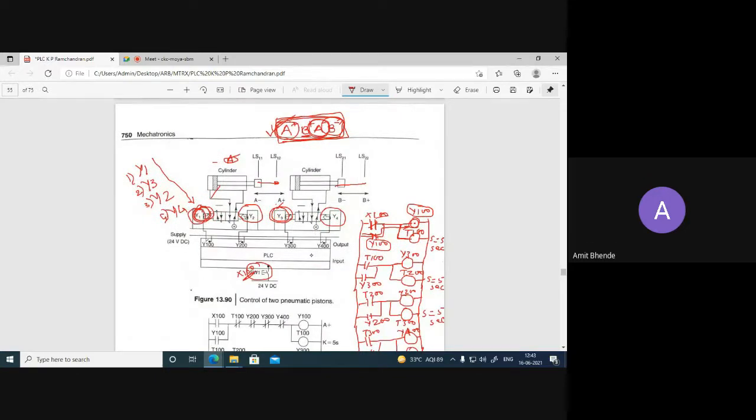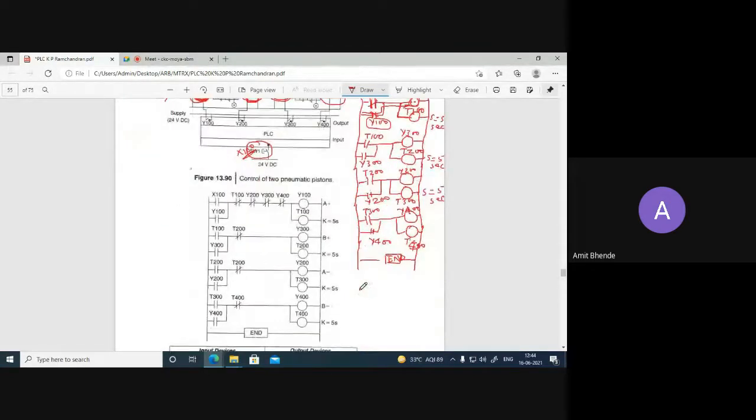So this Y1 will be energized only when this Y2 is de-energized. Because if Y2 is energized, then this Y1 cannot be energized because this is already energized. So it is important to de-energize Y2 first, and then only you can energize Y1. So for this, the other output devices Y200, Y300, and Y400, normally close contact switches are added over here.